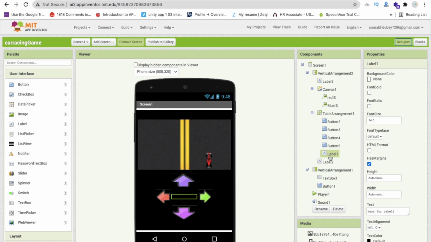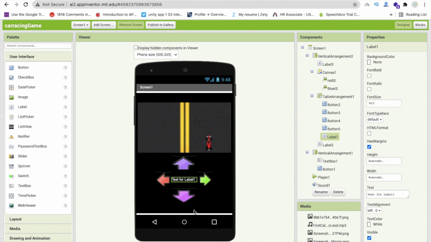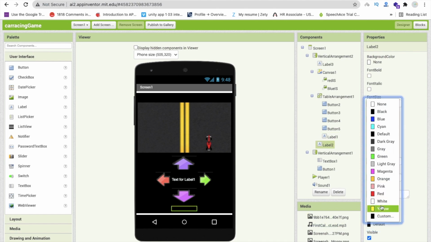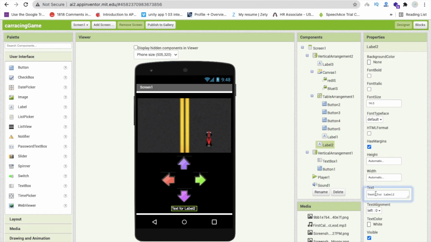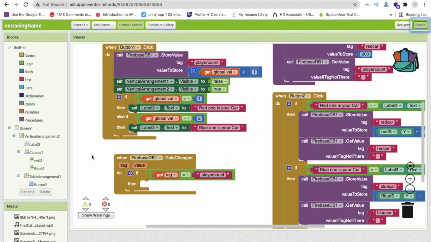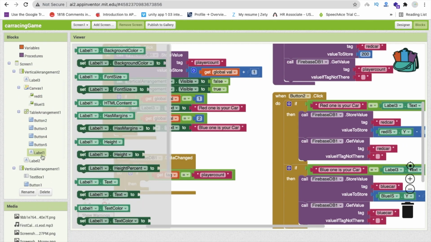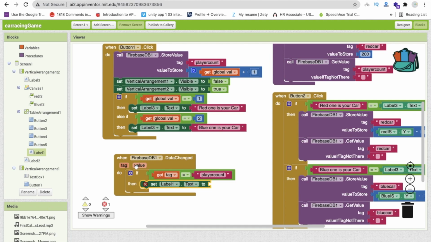You can see the label 1, this one, and we have to change the text color to white, make it white like this, so people can see it, and make sure to remove the text from here like this. So we will display one value here. So go to the blocks and we will set label 1, this one, label 1 dot text, as our value. This one we are getting the current value.